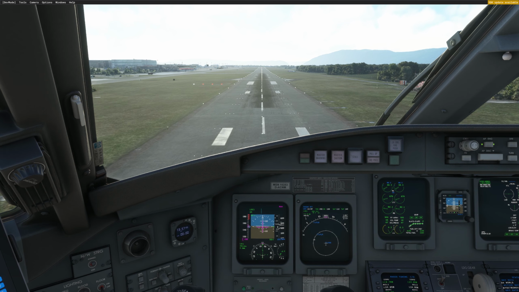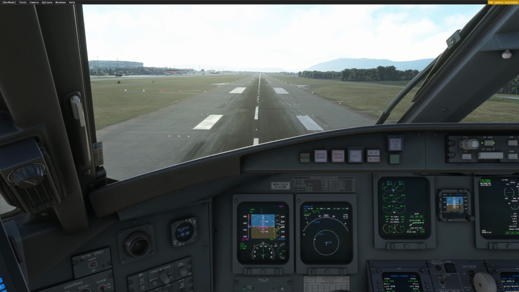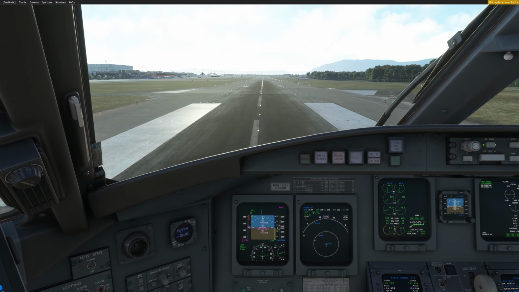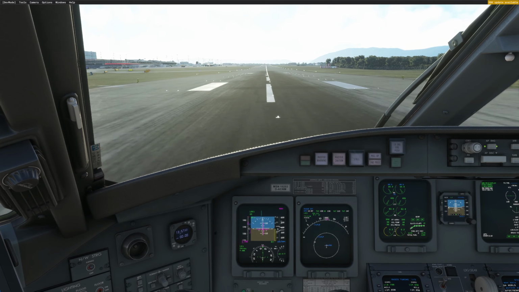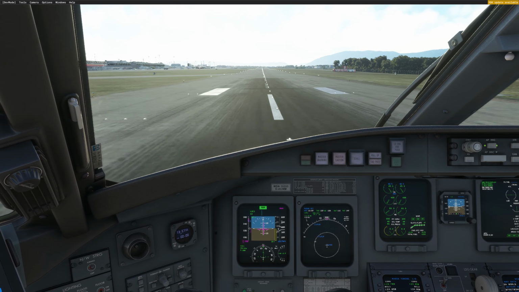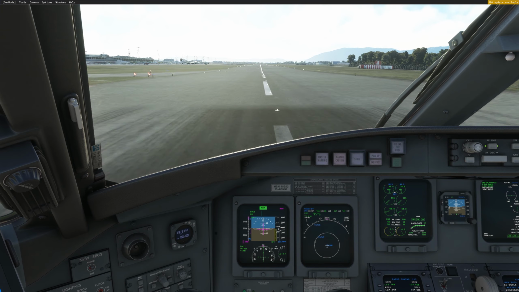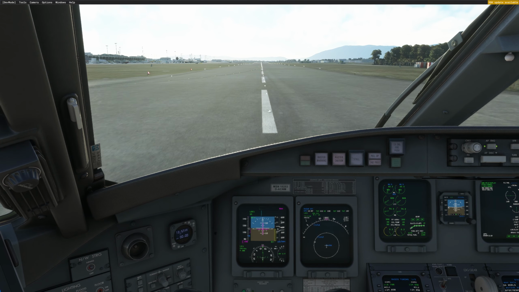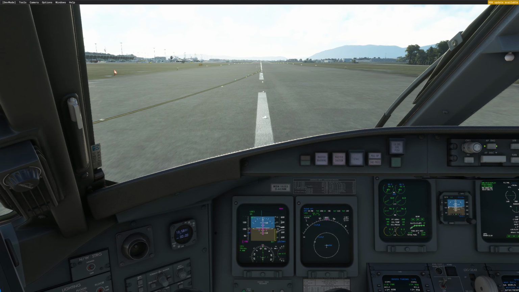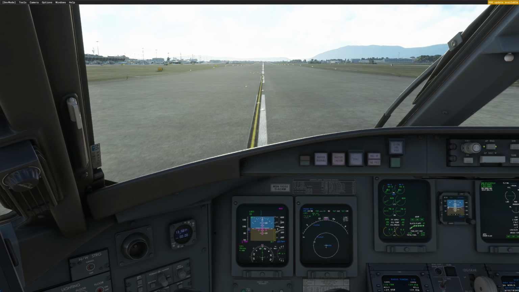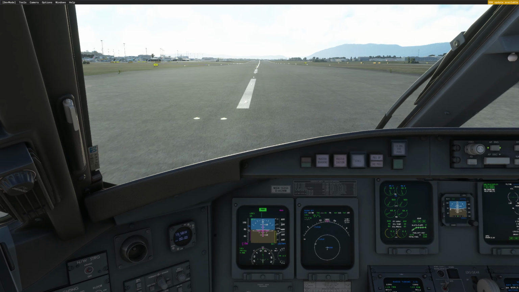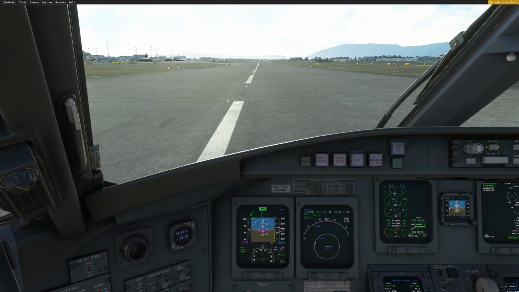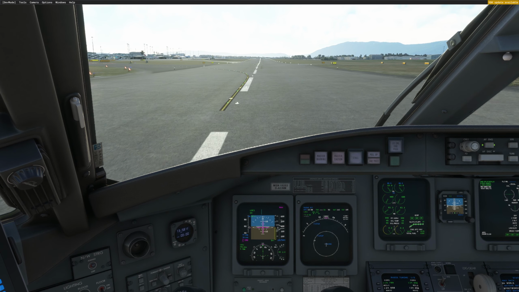Alright, just about to land. 50, 40, starting my flare. 20, 10. And here we go. Adding some reverses. And we will vacate to the left, and I will show you now the after landing flow.